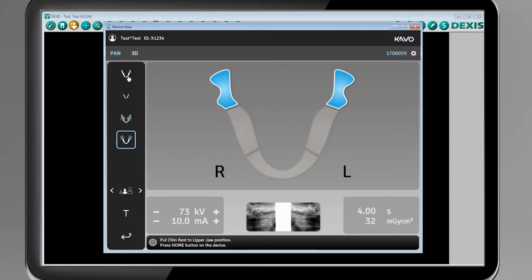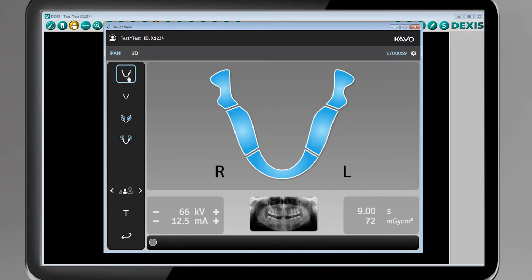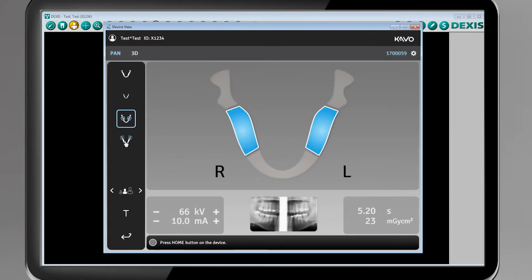With the Panoramic imaging program selected, you can select the imaging modality. Press the imaging program icons to change the active imaging program. There are 4 imaging modalities that can be selected from the screen: Standard Panoramic, Pediatric Panoramic, Bite-Wing, TMJ.